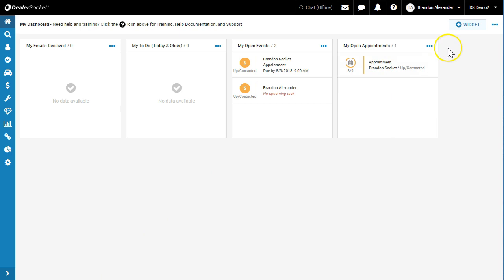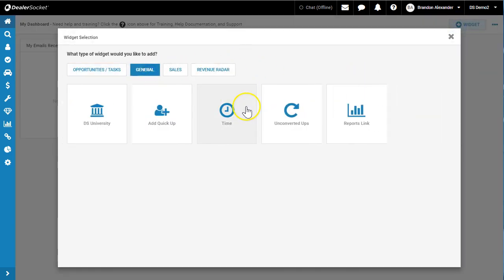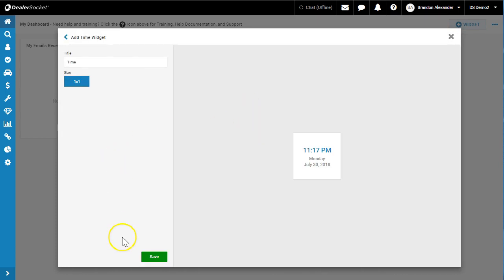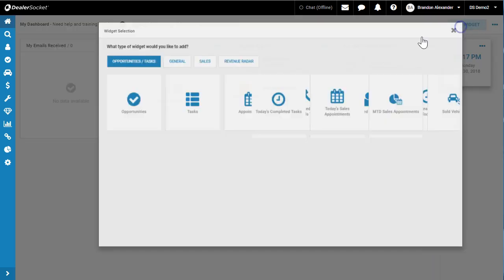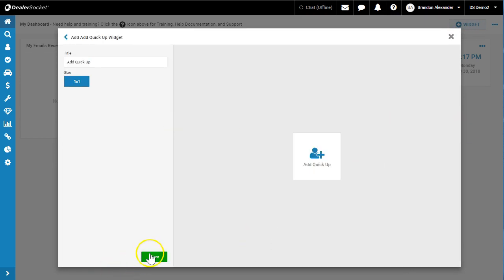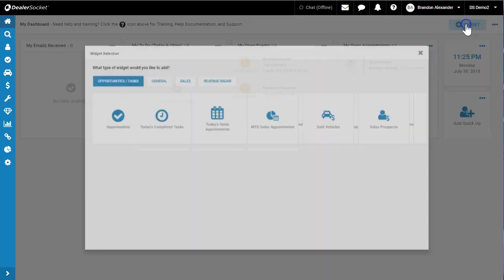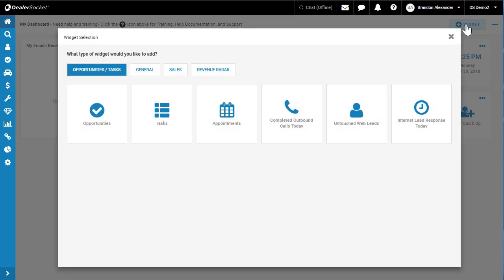A few other widgets I like to add are very basic ones. They're under the general tab. I kind of like to have the time. And I also like to have the general quick up button there just for quick, easy use to create a new customer. Now, a few other widgets that I had to create on my own but are definitely useful in my opinion. One I didn't have to create, two I did.